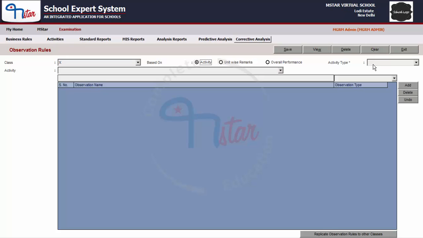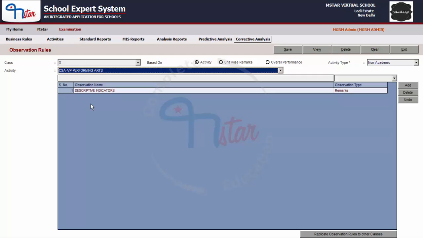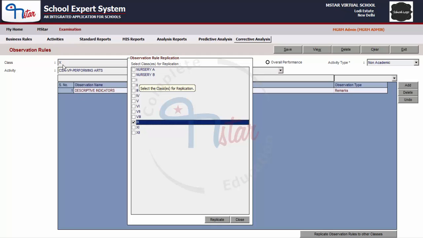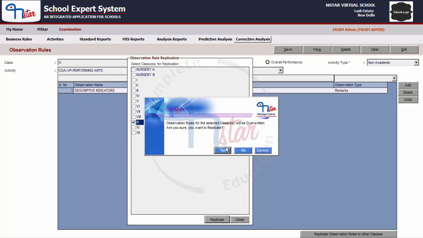Select activity as based on option. Select activity type and select the activity name. And click on the button Replicate Observation Rule to other classes. As you click on the button, a small window Observation Rule Replication opens, displaying the list of all the class names. Select the class name to which you want to replicate the observation rule of the selected activity and class. Click on the Replicate button and click Yes on the confirmation message to replicate.